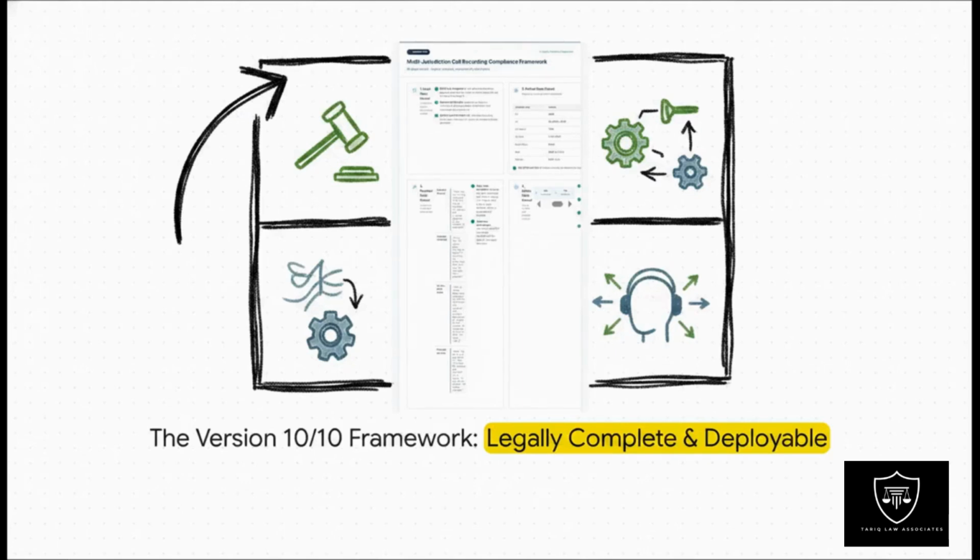It's what we call the version 10/10 framework. Think of this 4-quadrant matrix as your ultimate cheat sheet. It's designed to be completely legally sound and, more importantly, operationally deployable. It solves every compliance gap you're going to face, taking you all the way from high-level legal theory straight down to the practical, day-to-day reality of the call center floor.